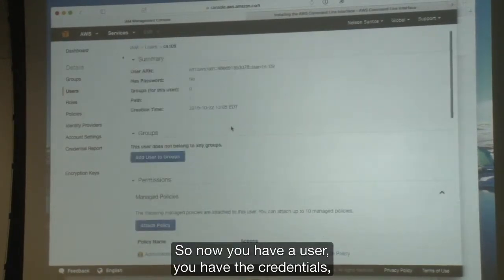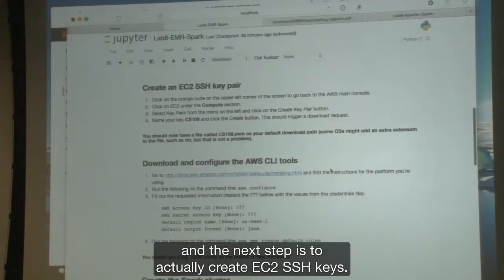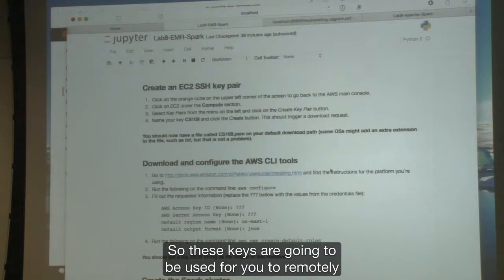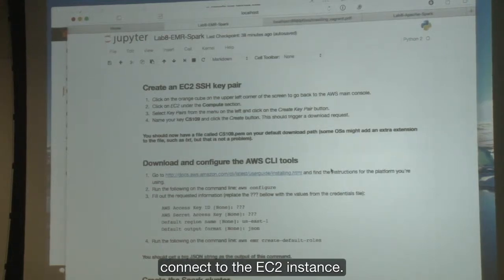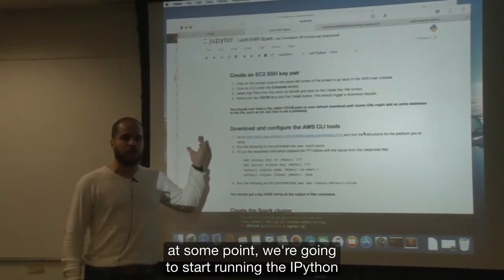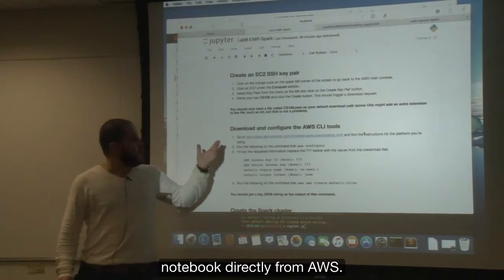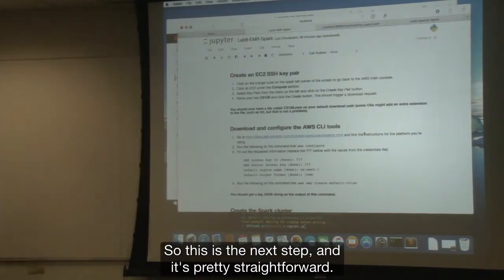So now you have a user, you have the credentials, and the next step is to actually create EC2 SSH keys. So these keys are going to be used for you to remotely connect to the EC2 instance. And you're going to need that because at some point we're going to start running the IPython notebook directly from AWS. So this is the next step, and it's pretty straightforward.